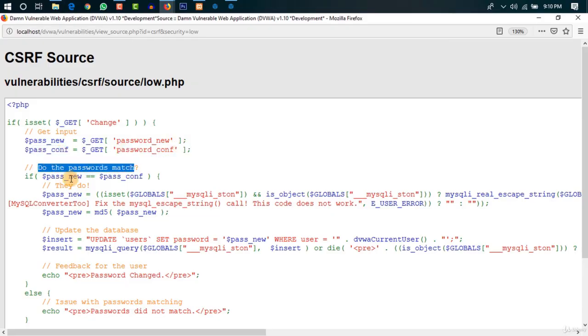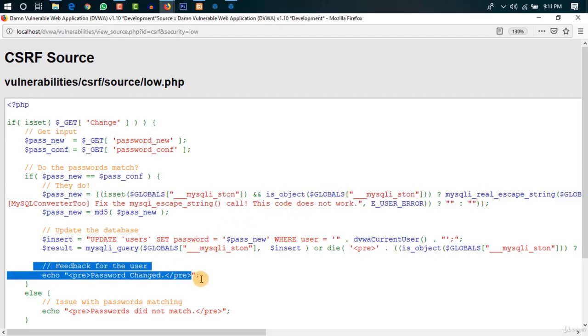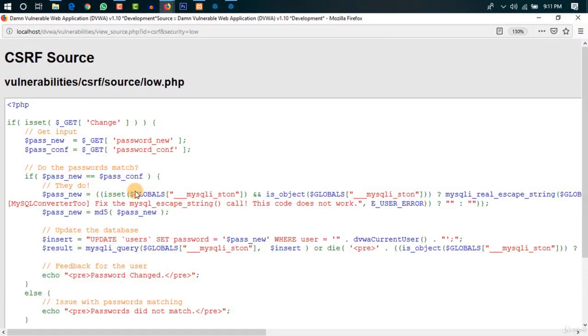And do the passwords match? It checks that the new password equals the confirmation password, and then it simply goes ahead and changes the password in the database. If everything works, it just shows you that the password was changed. If there is some problem, it gives you an error, right? Now this is how I can try to find out if there is a vulnerability in this page or not.